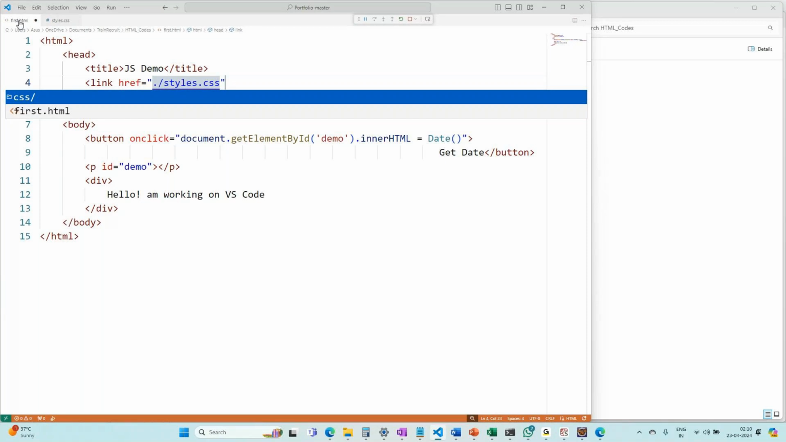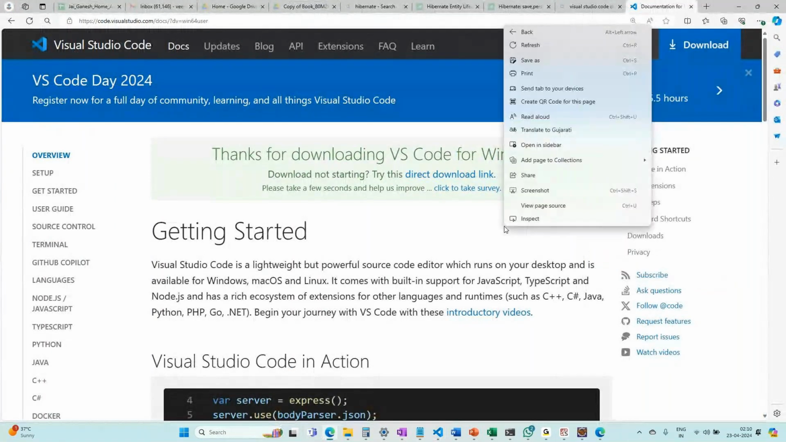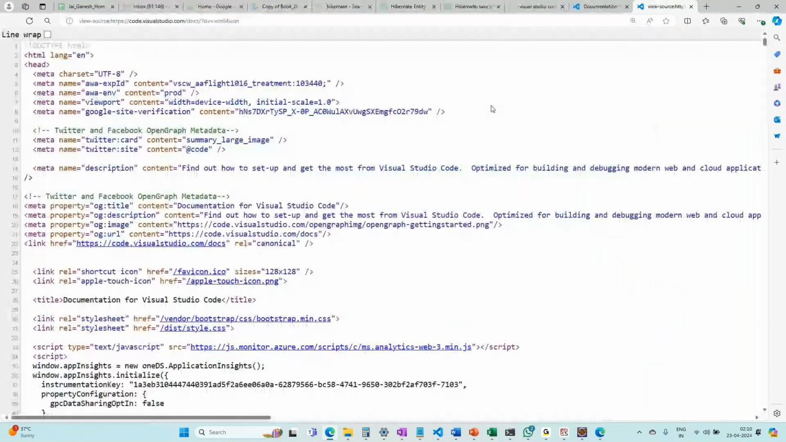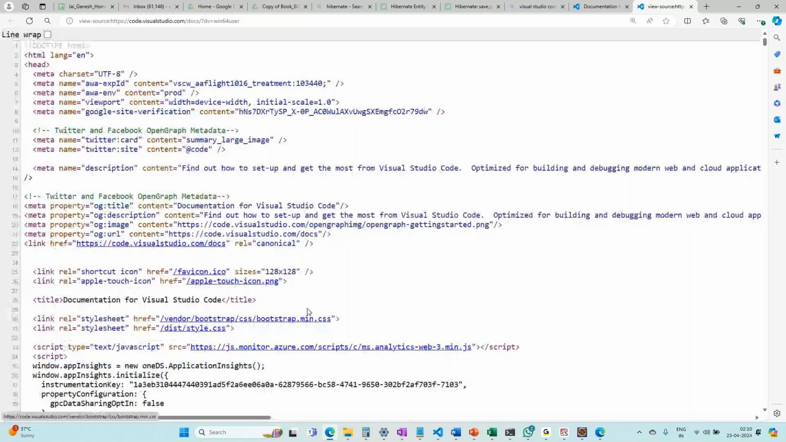Is my point clear? Let me show you a simple example. You might have a habit of seeing the sources, no? Let me take up this website only. Let me say view page source. Now CSS will be added somewhere, no? If you observe here, href is equal to dist slash style dot css. So do you have all the path?